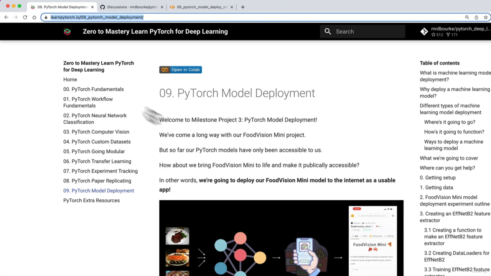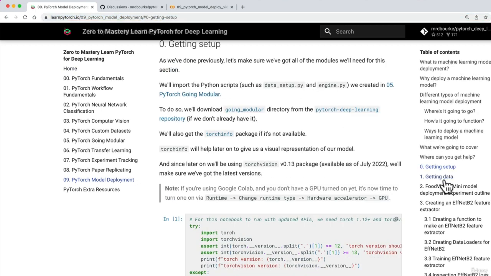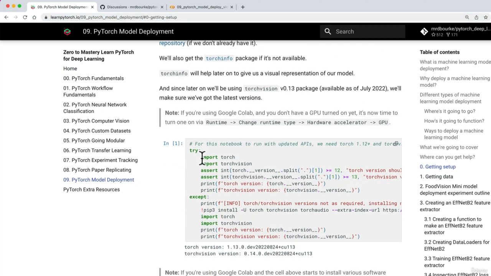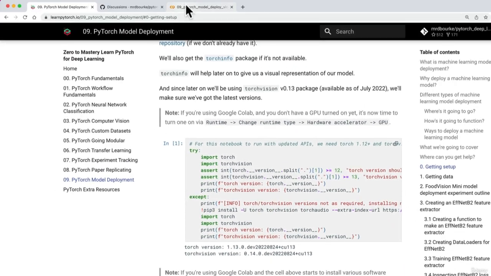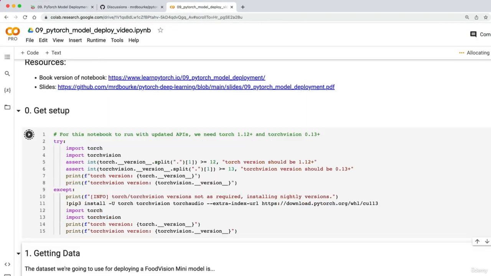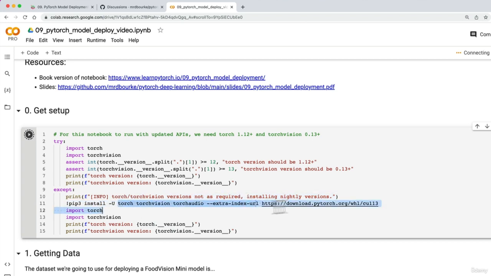Beautiful. We can get set up by going into PyTorch model deployment, go into the setup code, and we've got a little import statement here with a try and except block. This is just to make sure we've got at least version 1.12 of Torch and 0.13 of Torch Vision. They're going to be the minimum versions that we need for this section. So let's just put that there, and it will install them if it's not available, but I believe Google Colab has Torch 1.12 and Torch Vision 0.13 available.